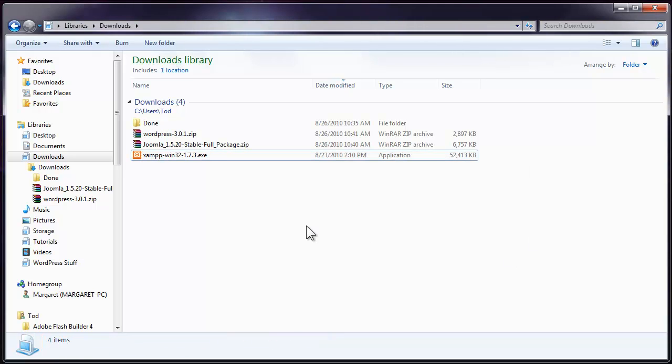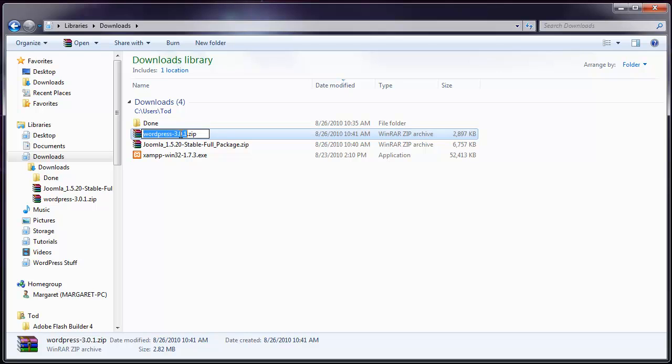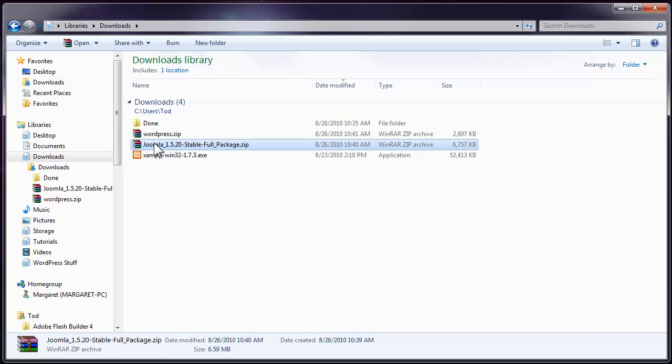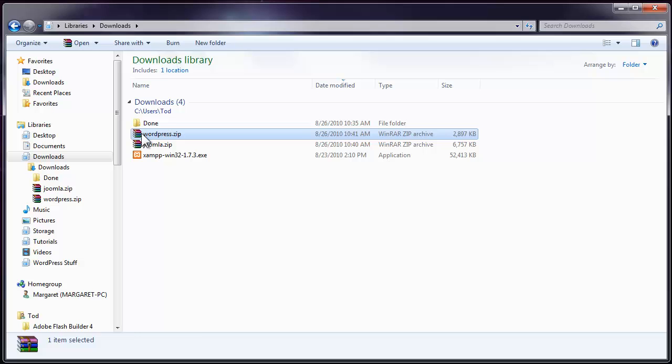So now here's my downloads. I downloaded WordPress. I'm going to go ahead and just take that off there. Rename this to, like so.